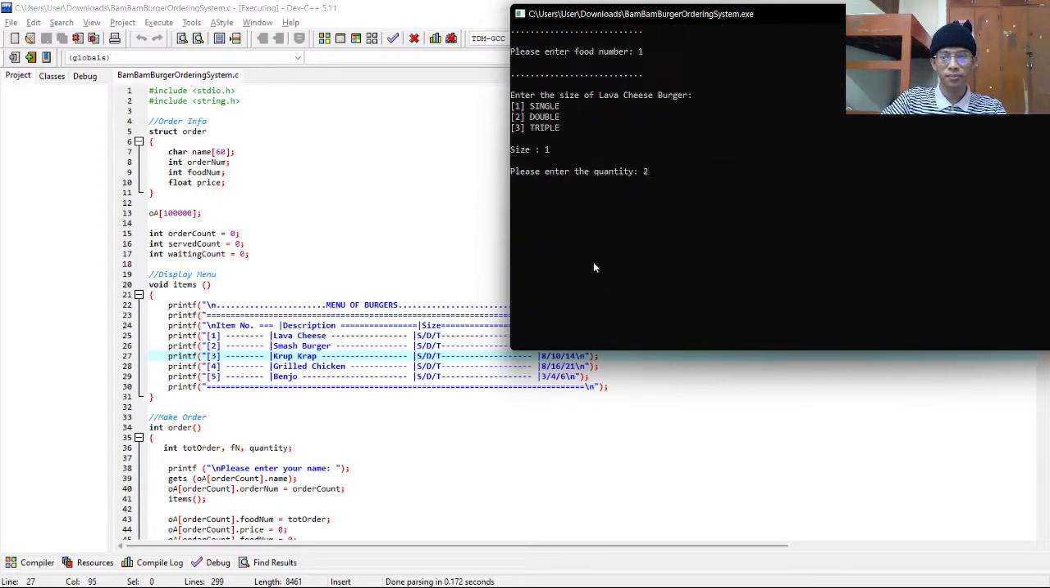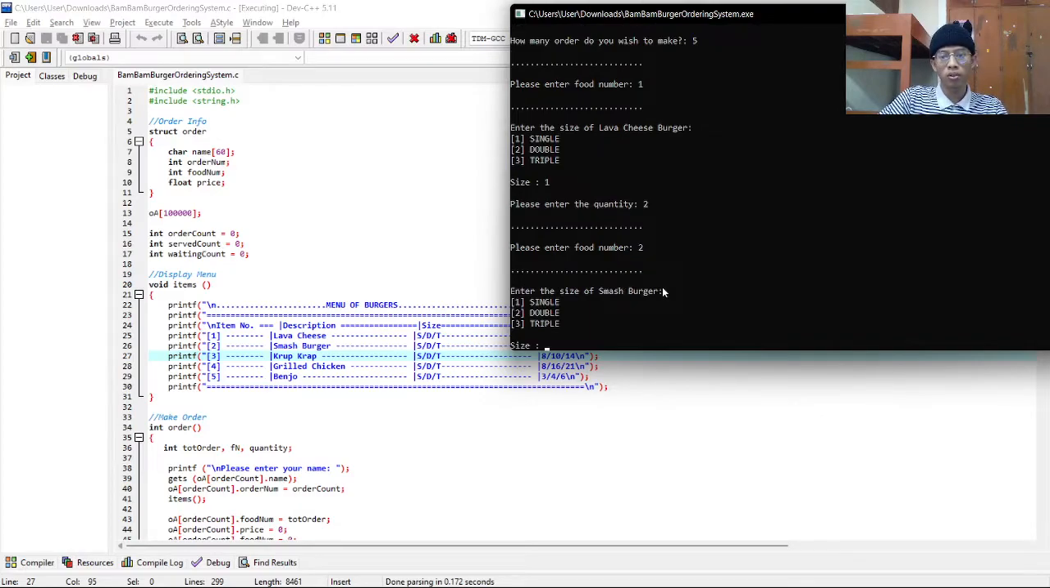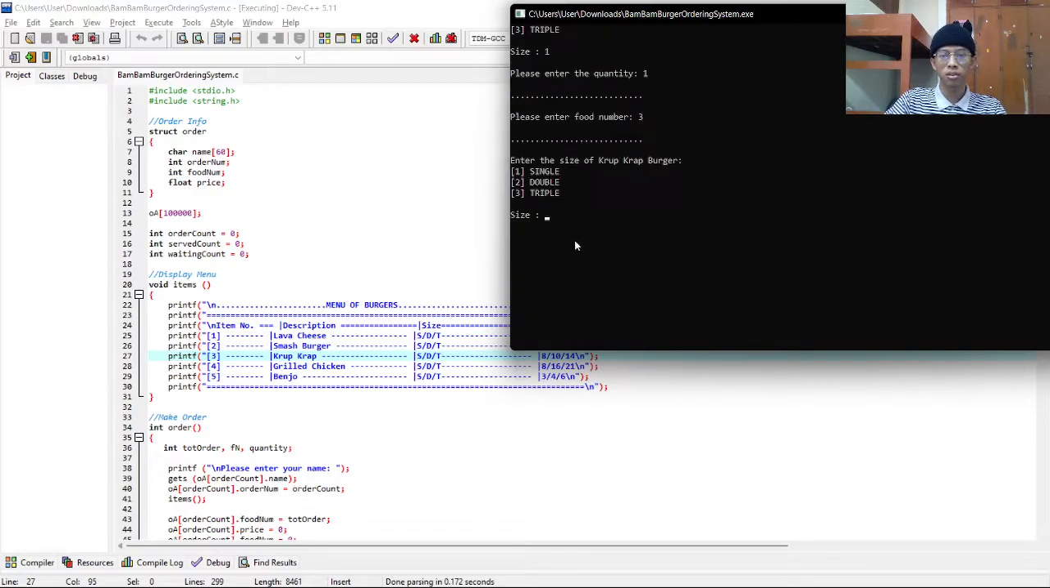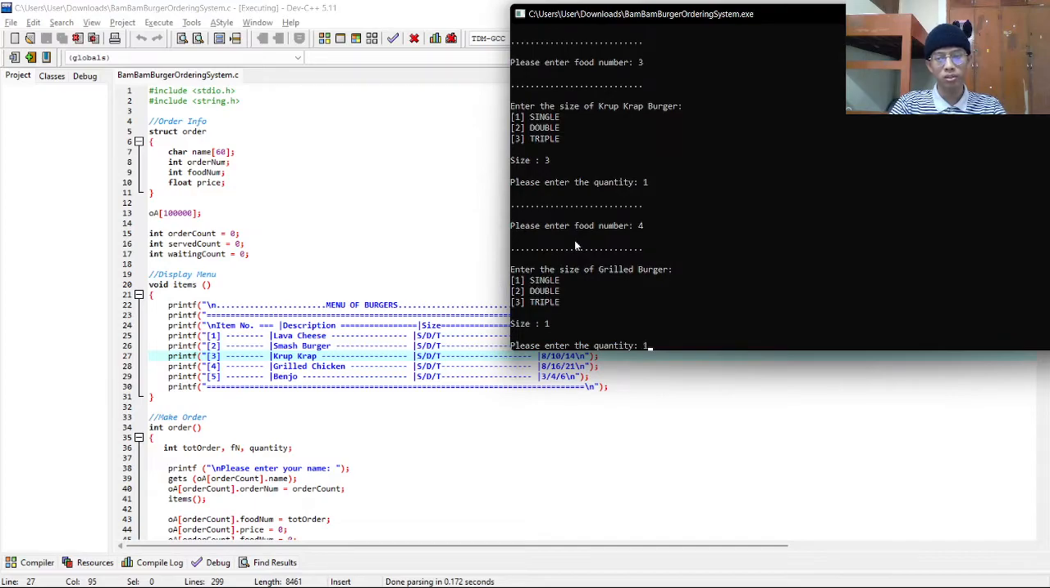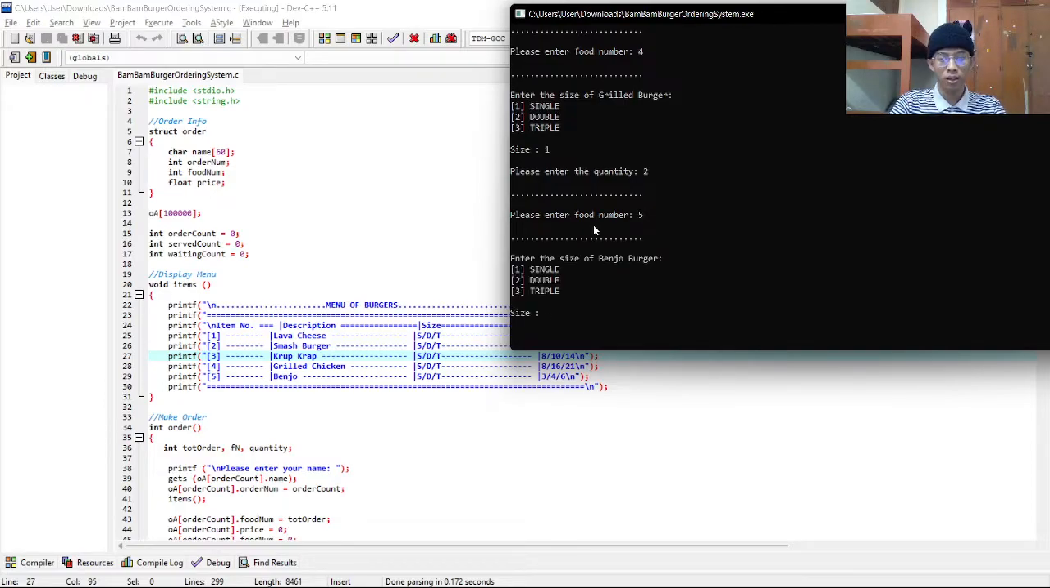Quantity. Next one is number 2. We'll also show the name of the orders, such as the lava cheese smash burger or whatever the customer chooses. Food number 3. Number 4. This will be the last one.